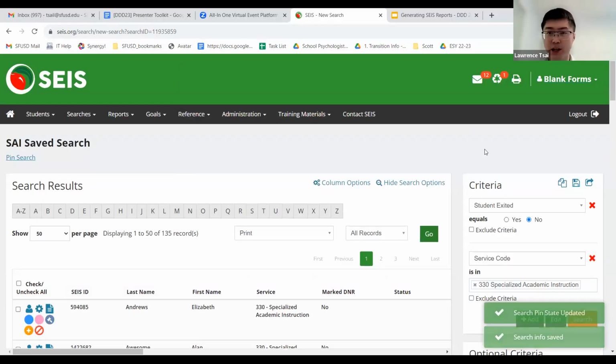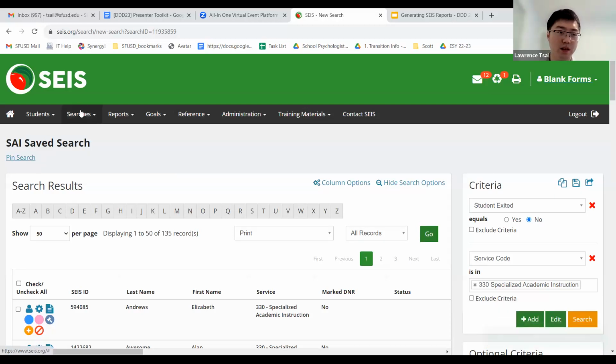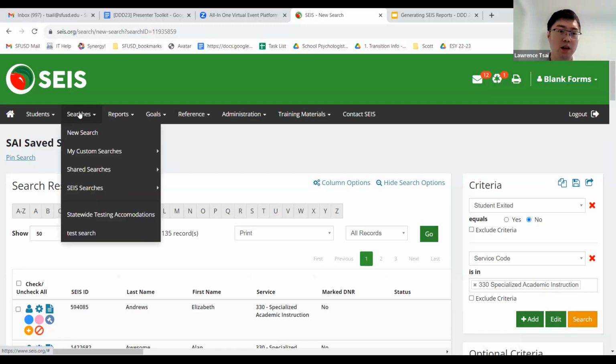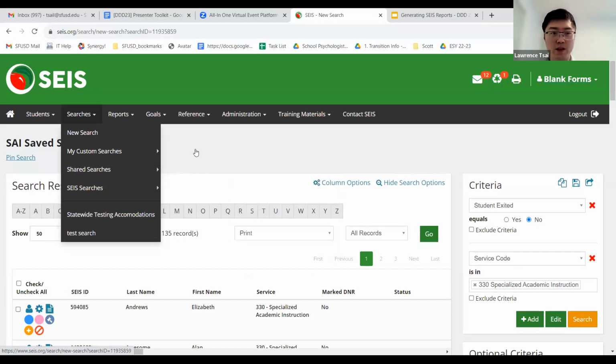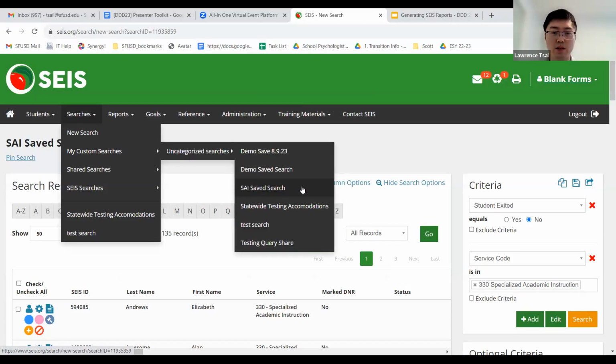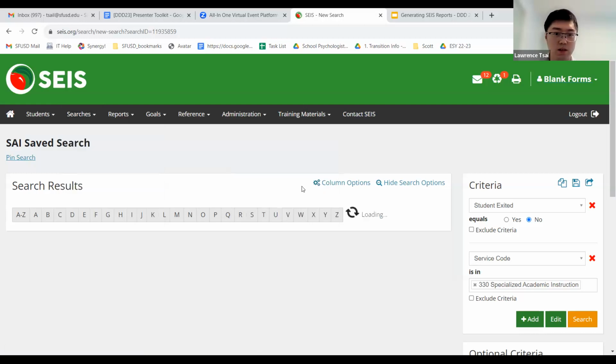And to access your saved searches, you go to the searches bar over here on the top left and click on that. And then you go to my custom searches and then pan over to uncategorized searches, or it might be named something else in your SEIS account. And here it is. You can see the search we just did, SAI save search. And I left click on that and reload.